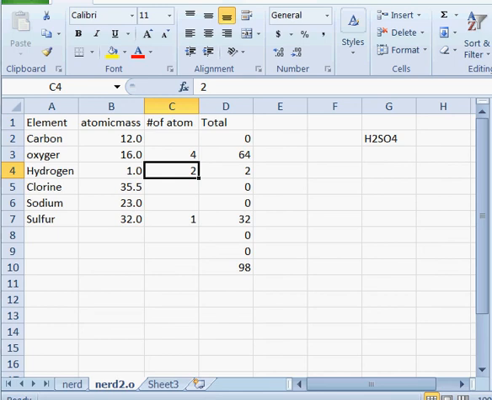So this is a useful little trick. You can do each one individually, or you could create this little calculator for yourself where you have all the elements in there already, and all you have to do is plug in the number of each atom to calculate the mass of the molecule. This is a little trick that you guys can use. I hope it makes your life easier, and that's it for this tutorial.